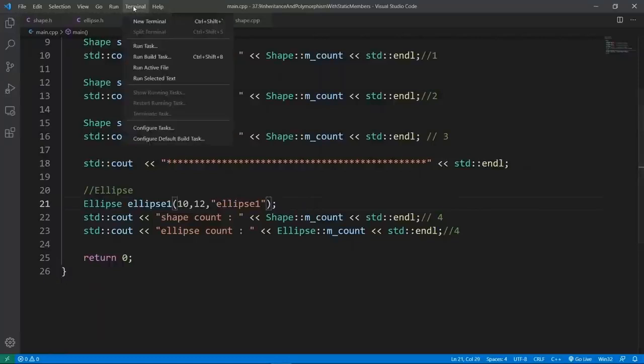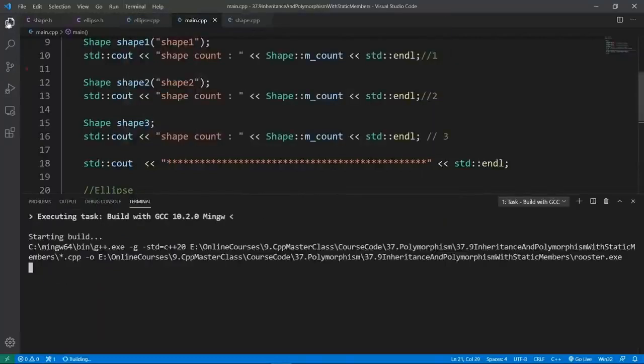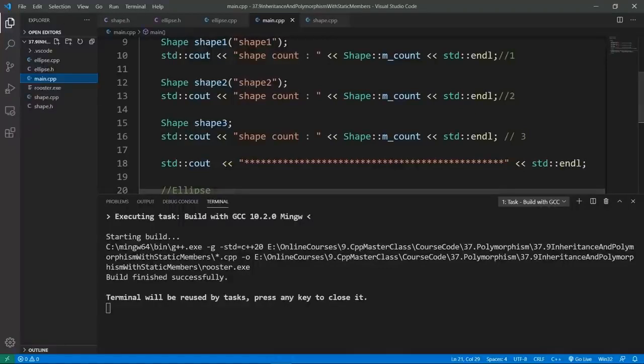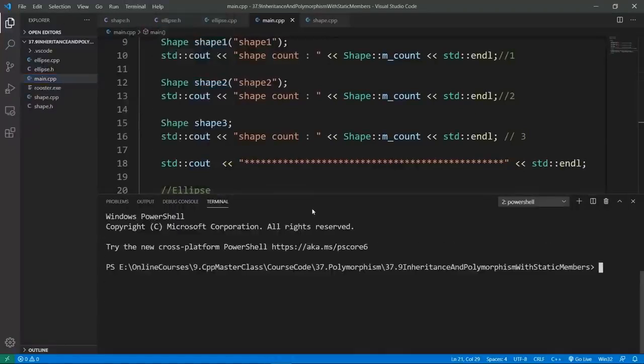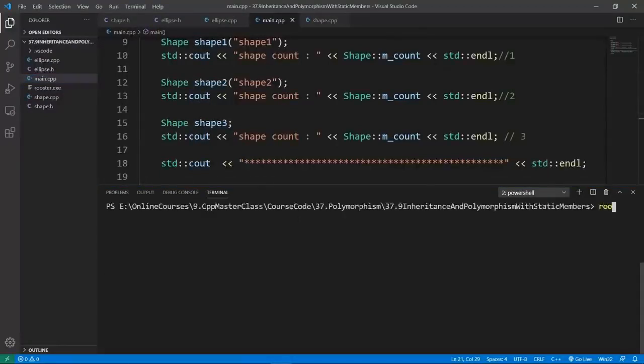So let's build and really show you the problem here. We're going to pass this through GCC, our favorite compiler. We can also bring up the left sidebar, no problem here. And we're going to bring up a terminal window or a PowerShell window, I can say. We're going to clear and run Rooster.